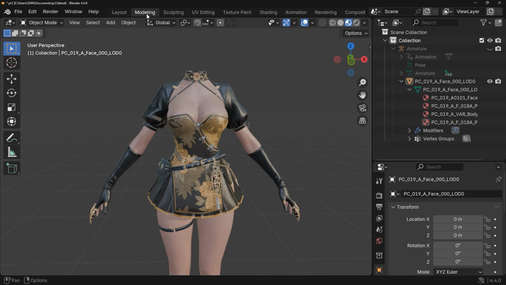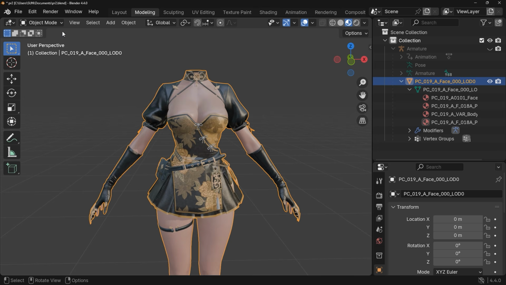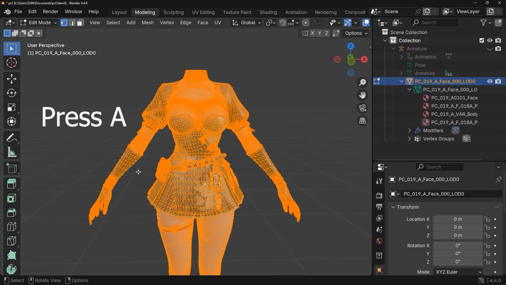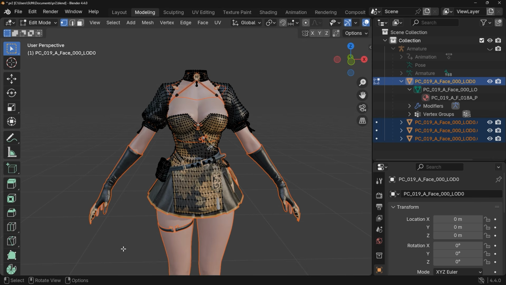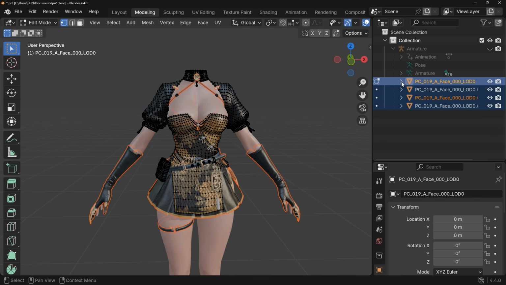Go to the modeling workspace and make sure you're in object mode. Then select your model's objects one at a time. Then switch to edit mode. Press A to select all. Your model's vertices will turn orange. Now right-click, go to Separate, and choose by Materials. This will split the model into different objects based on the materials they were using. Do this for each object in your model, one by one. When you're done, switch back to object mode.